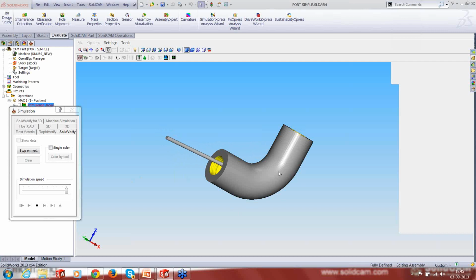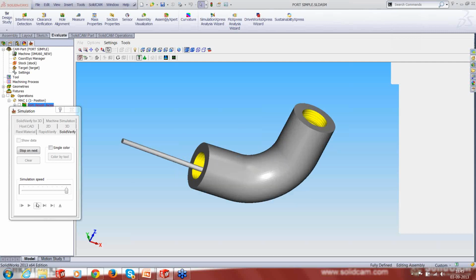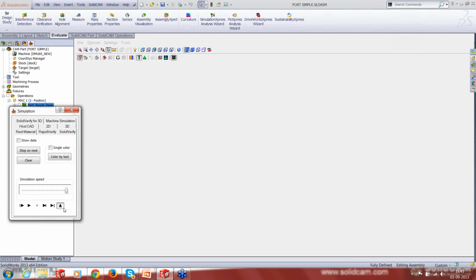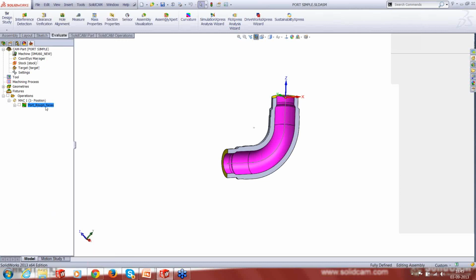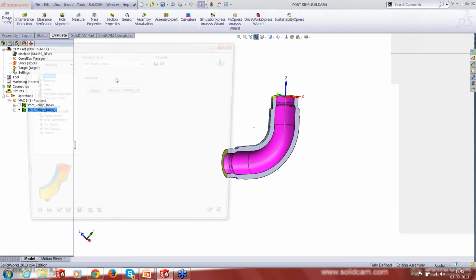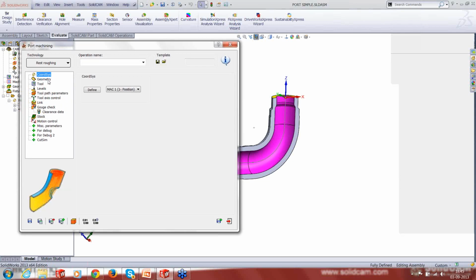Now there could be another possibility, because sometimes it is not possible that you use such a long tool right from the beginning. You could use a small tool and go only as far as is possible, and for the rest you could use this technique that I'm going to show you. So I'm now going to copy this operation, paste it, edit, change this to rest roughing.